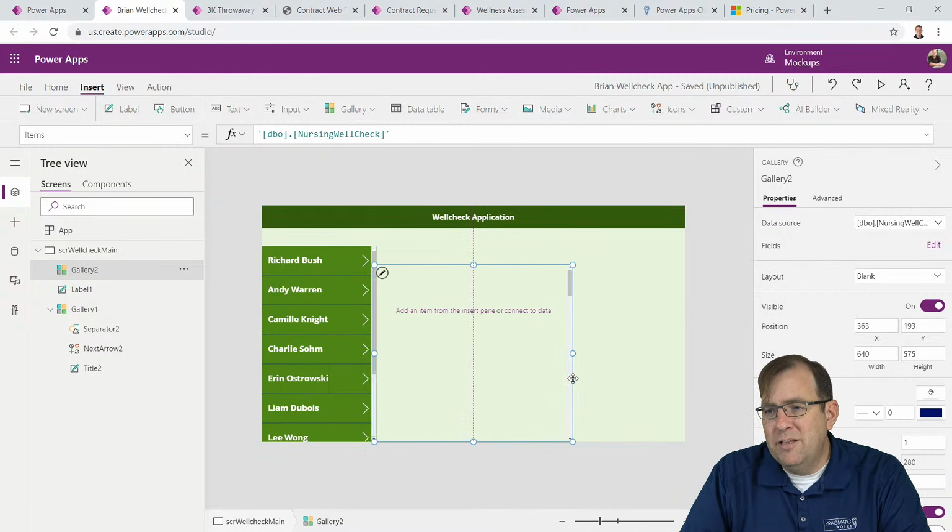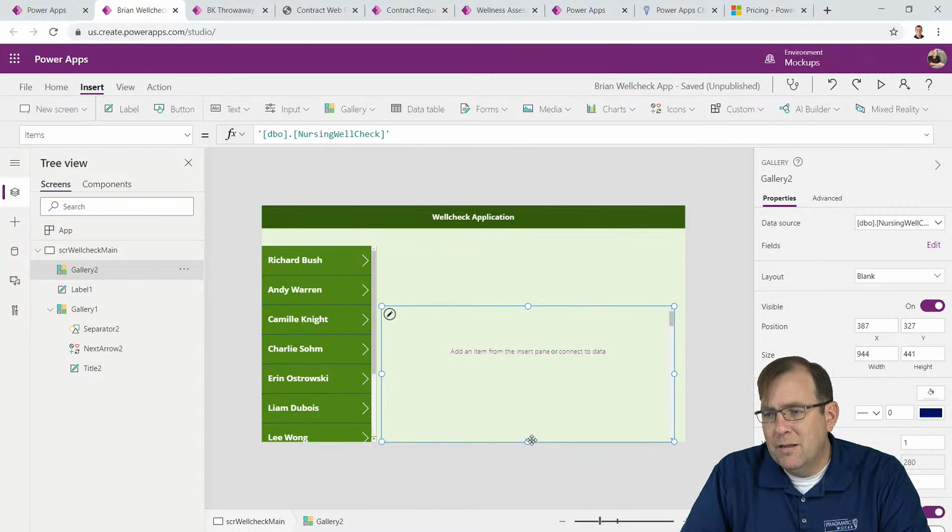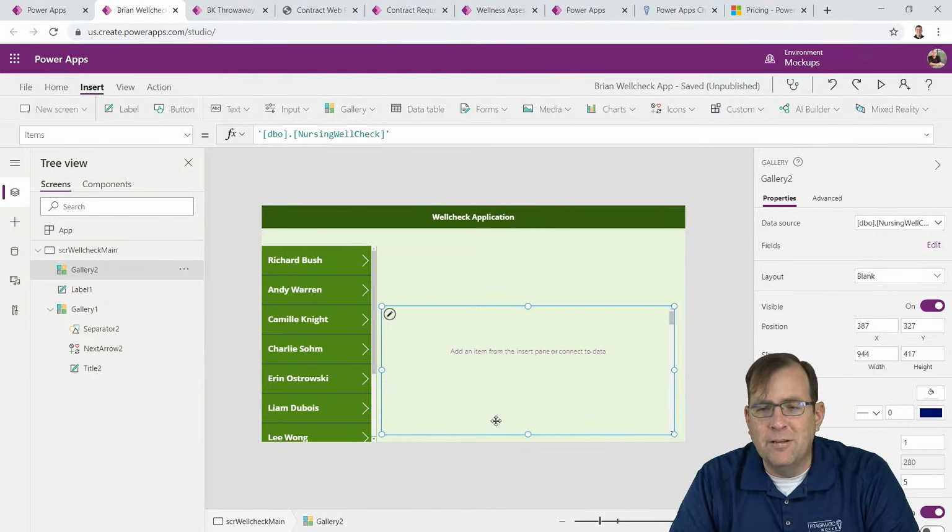I'm going to move this to the bottom right of my app. I like to leave a little bit of gap between all this, so I'll make it kind of like this. That'll work. Perfect. I'll leave a little bit of gap all the way around it so we can kind of see things going.